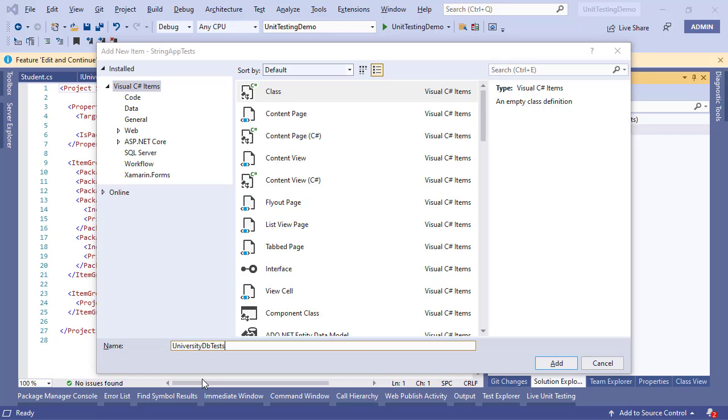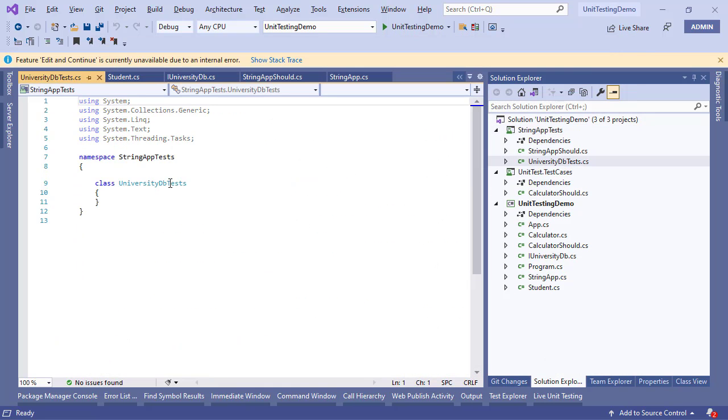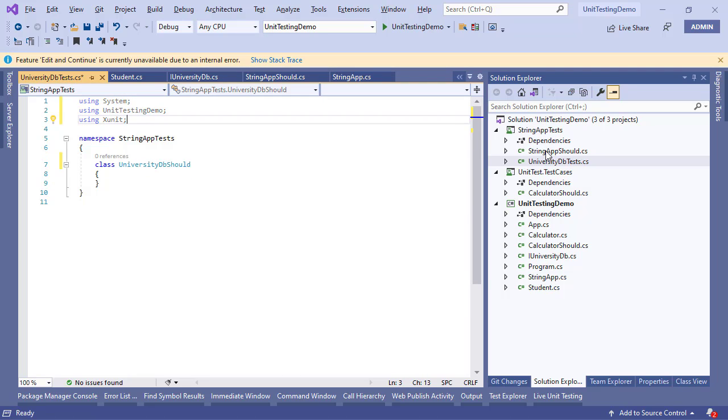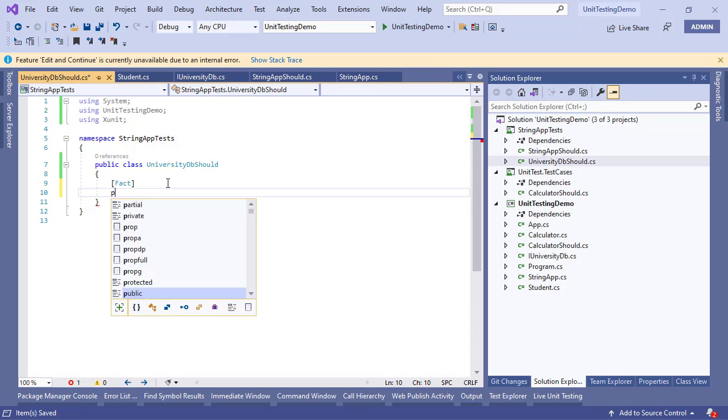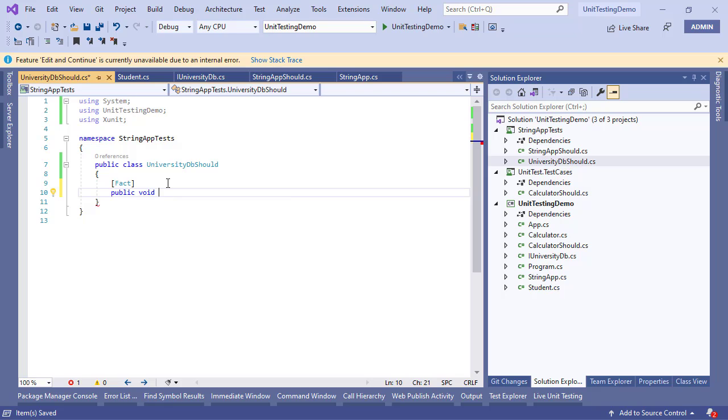UniversityDBTests, or, just for consistency in name, I'm going to call it Should, and we're going to paste the using statement we copied from the StringDB app. Let's go ahead and have the class name and file name in sync. So this becomes Should as well. Let's change this to public, and if we start adding Fact to this, they're going to become the XUnit test cases. Now another public void method, and we're going to say CountNumberOfStudents.